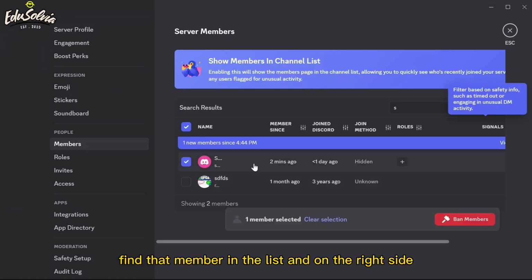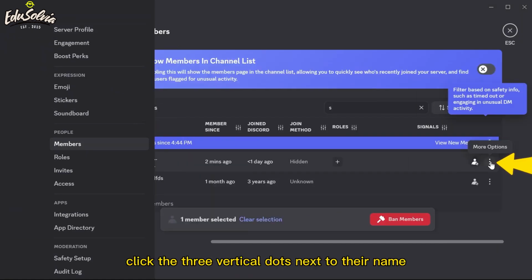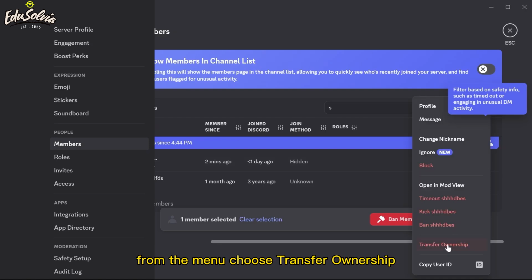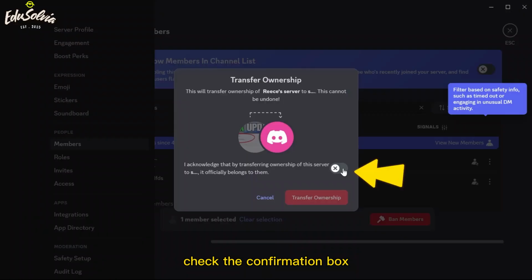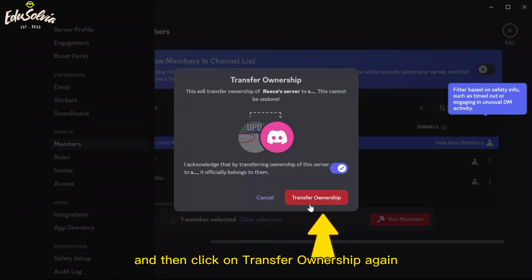Find that member in the list, and on the right side, click the 3 vertical dots next to their name. From the menu, choose Transfer Ownership. Check the confirmation box and then click on Transfer Ownership again.